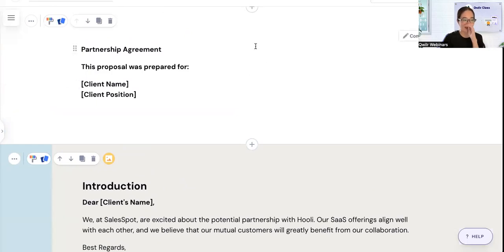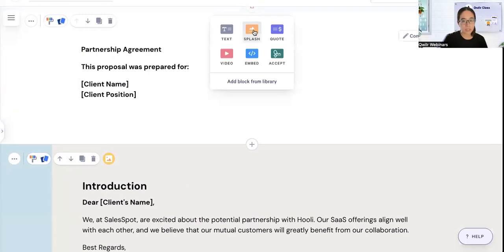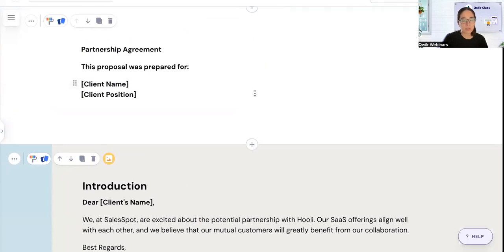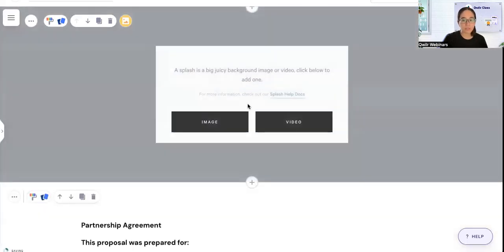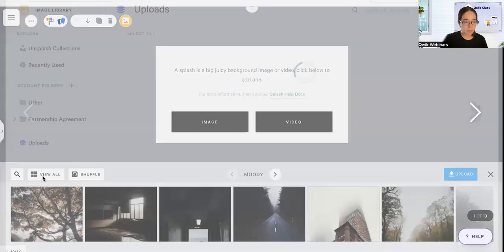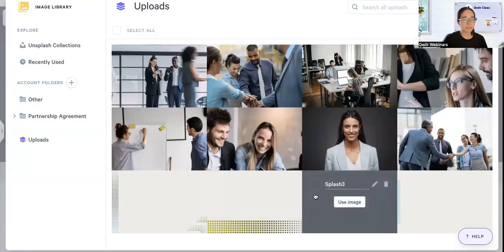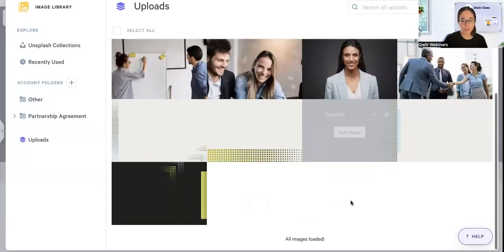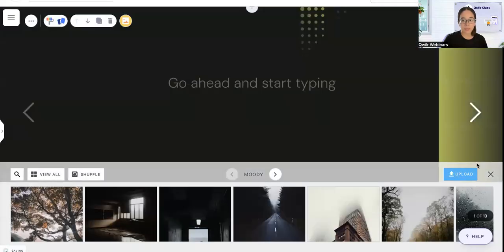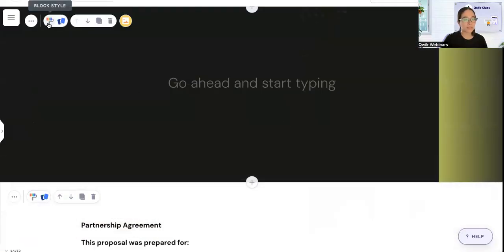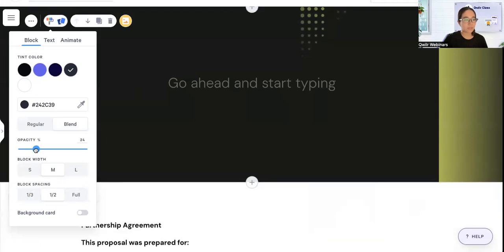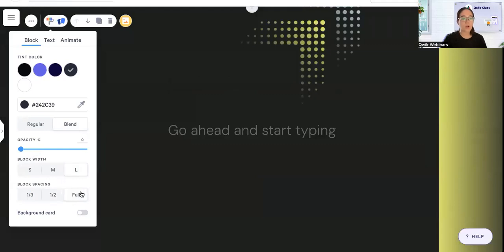We will be adding a splash background by clicking on the plus sign at the very top of the page. Let's go to the image library by choosing the View All button, then choosing our desired background. So what I did was this. There we go. Now let's change the opacity to 0% and change the block width to large and the spacing to full. This allows the block to occupy the whole screen of your computer.